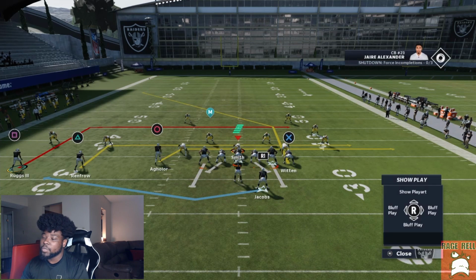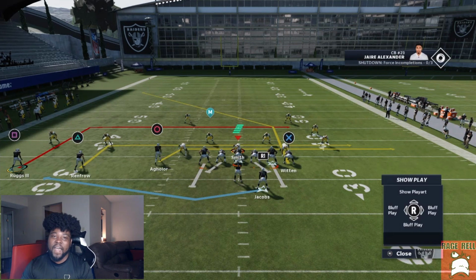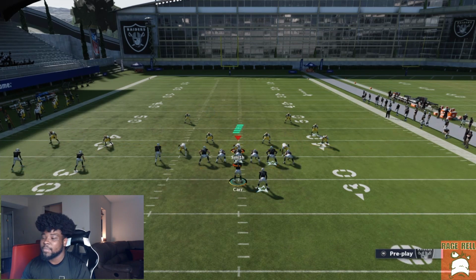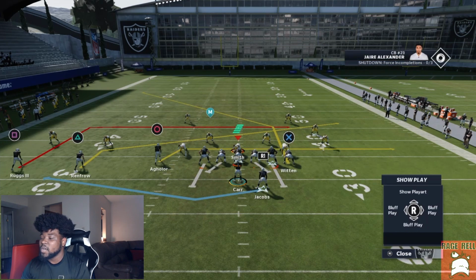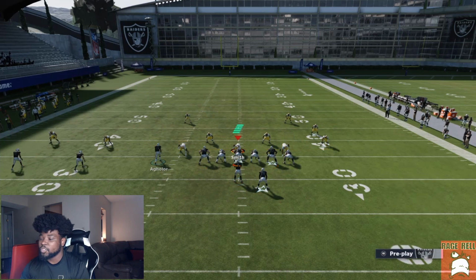You don't want to try to do this on like 2nd and 6 or 2nd and 5 or something like that. You don't want to try to do this play because it's not going to work well. So as a base, this is how I love to run this play right here. You want to have a drag, a slant, and an in-route combo, and that's going to work wonders.